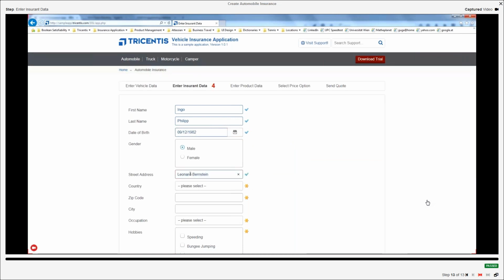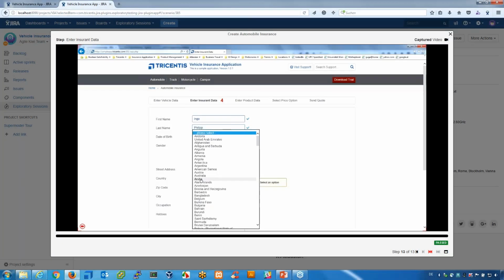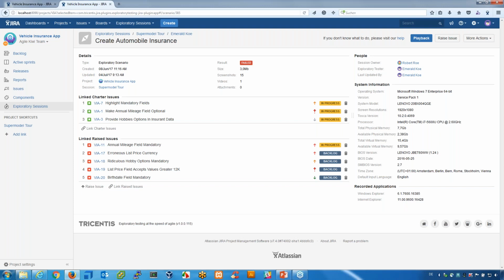Now, in order to escape from the full screen mode, you just need to press escape. And once again, in order to go back to your scenario view. Now, and last, let me also show you how we display the information of a session to all those issues. Now let's navigate to one of them. Let's navigate to this one here. Annual mileage field is mandatory. So that's a bug you have raised, for example.